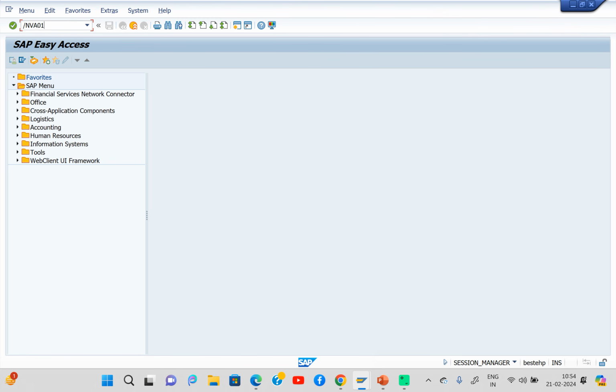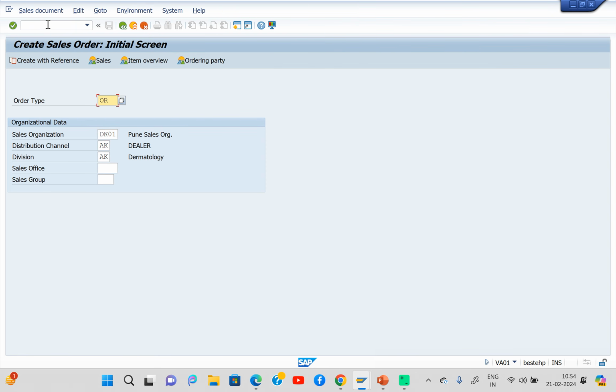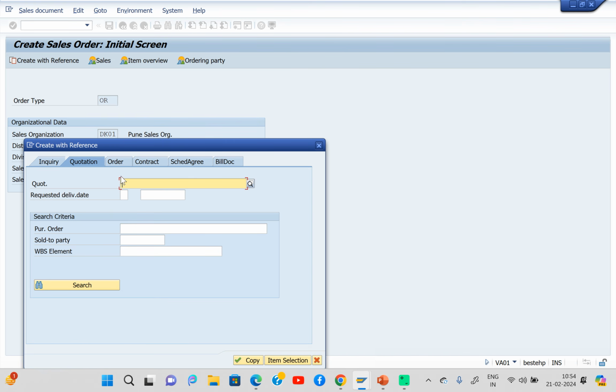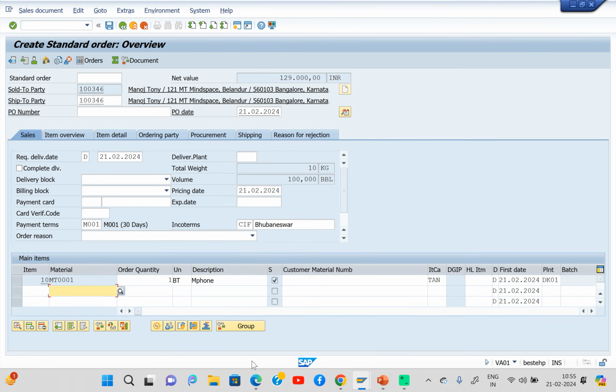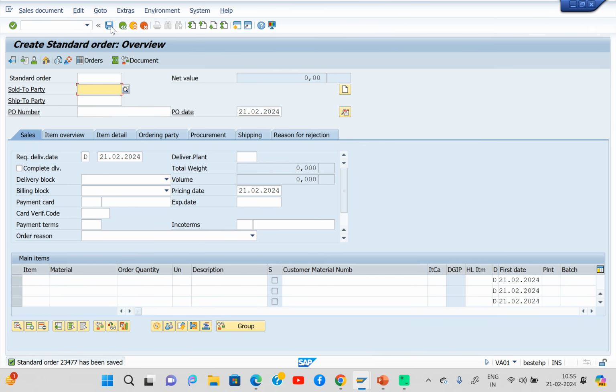The transaction code to create a sales order is VA01. The standard sales order type is OR. So now we have to create with reference. Click on create with reference, then insert your quotation number. Then click on copy as. Then give the PO number. Our PO number was MT00045. Then save this. The order has been created successfully with order number 23477.